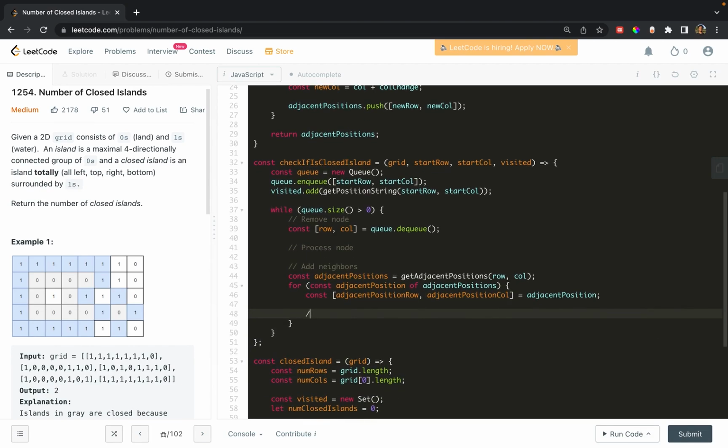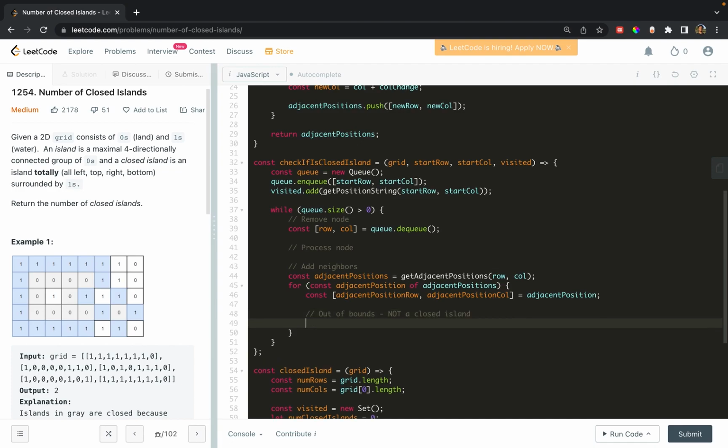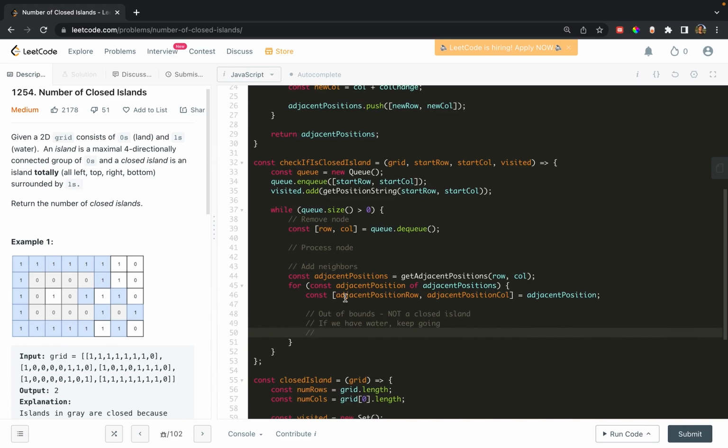Now, we have to check a few things here. The first thing is if we're going out of bounds, we know that this is not a closed island. If we have a 1, that means everything is fine, we just keep doing what we're doing. So if we have water, we just keep going. And then the last case is if we've already visited something, we don't need to visit again. So if we visited, continue, like keep going, or like move on, skip this one.